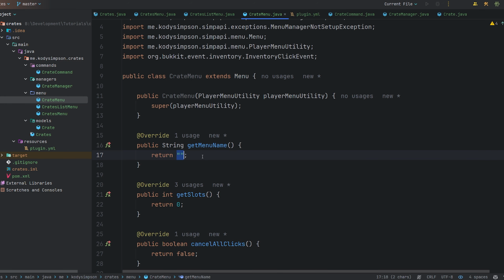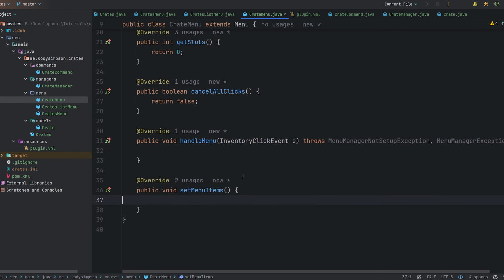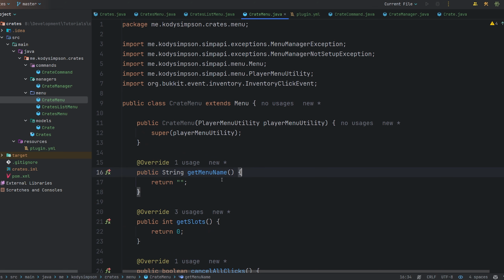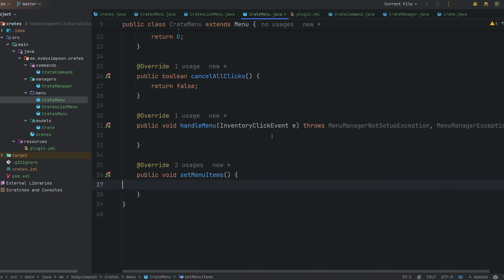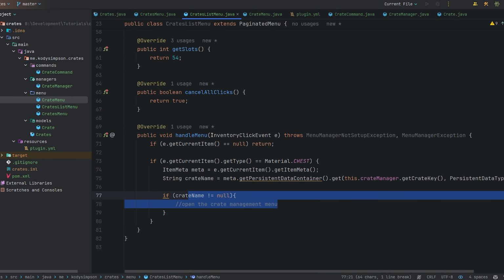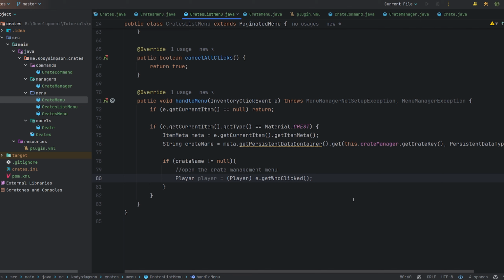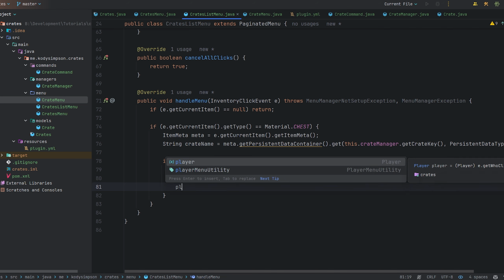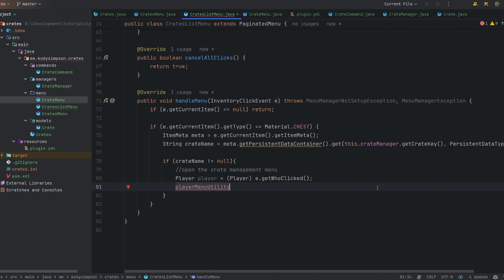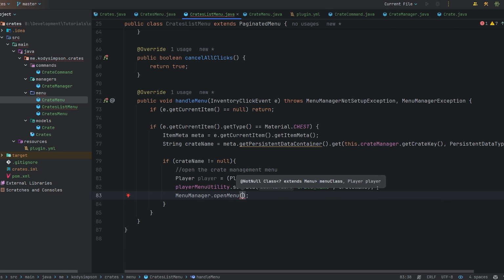Now we want the name of the menu to have the crate name, and we also want to obtain the crate within this. So what we need to solve now is how can we actually get the crate name passed from the previous menu. Within SimpAPI, there's a way to do that using the PlayerMenuUtility. So if we go back to our CratesListMenu, first we're going to get the player who clicked on the inventory, and then we could use the PlayerMenuUtility, which is just available in this class overall, dot setData, and then you can provide an identifier. So we'll say crateName, and then the actual crate name.